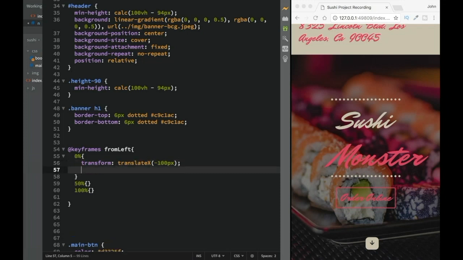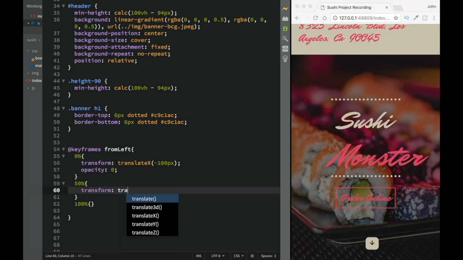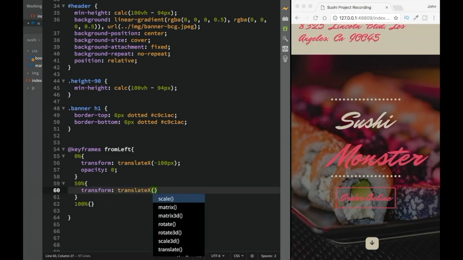I also can say that on 0%, the opacity should be 0. So it should be over here like this. Now, the next thing that I would want to do is set for 50%. For the 50%, I actually would want to move this text already towards me. So I'm going to say again, transform, and we're just going to change the value for the translate X. Instead of negative 100 pixels, I'm just going to move it all the way to the right. So I'm going to say positive 30 pixels.